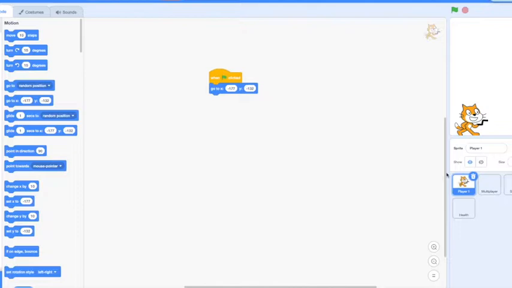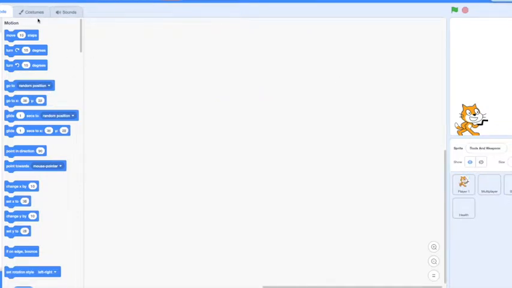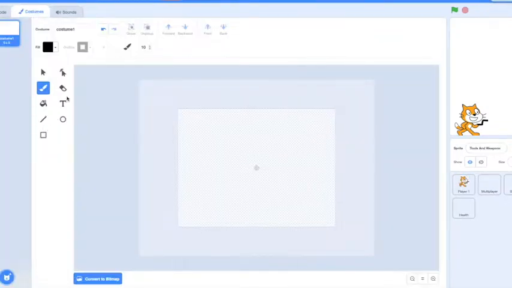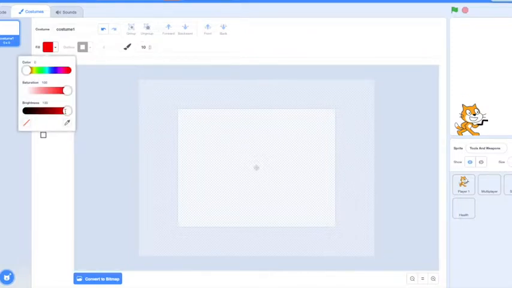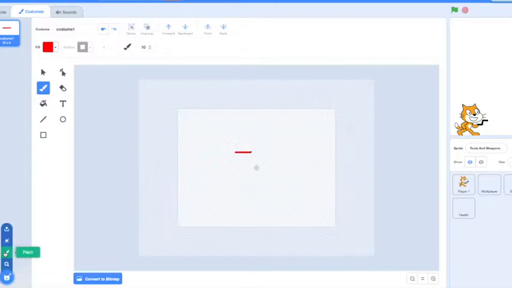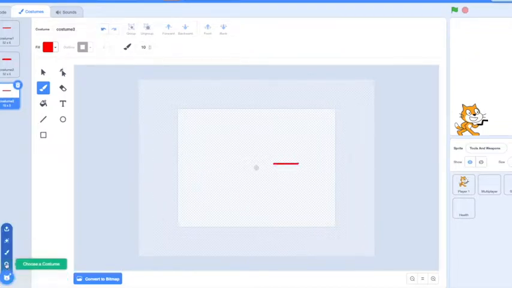Now we're going to actually start getting into the code because that was just a boring piece. Now we're actually going to draw the bullets on a part that I'm not showing you right now, on a sprite called Tools and Weapons. This will take a little bit. I will not fast forward it because I think it's necessary to show you.